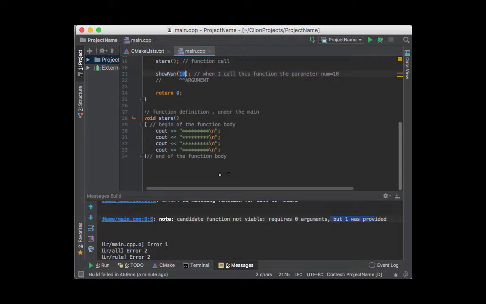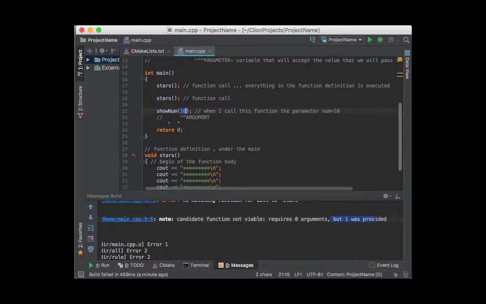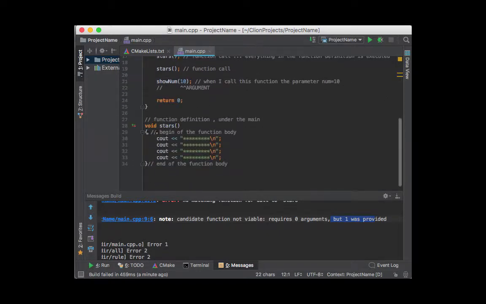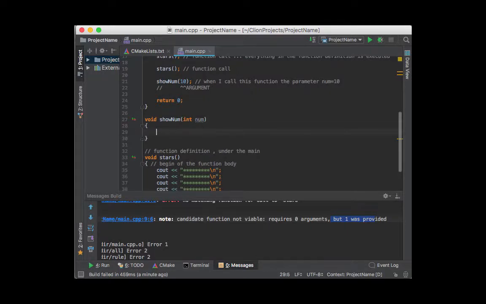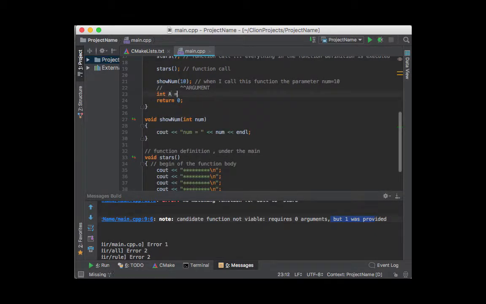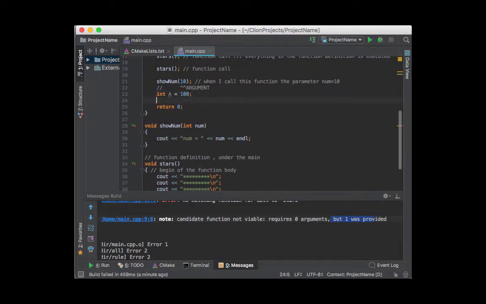So I haven't written show num yet. I'm missing the definition, so I'm just going to grab this, copy it, throw it right here on top, take out the semicolon, and do cout, in quotes, num equals, then num, and endl. Then I'm going to do one call with a 10, then another call, and let me make a variable, int a is equal to 100, and then I'm going to say show num a.